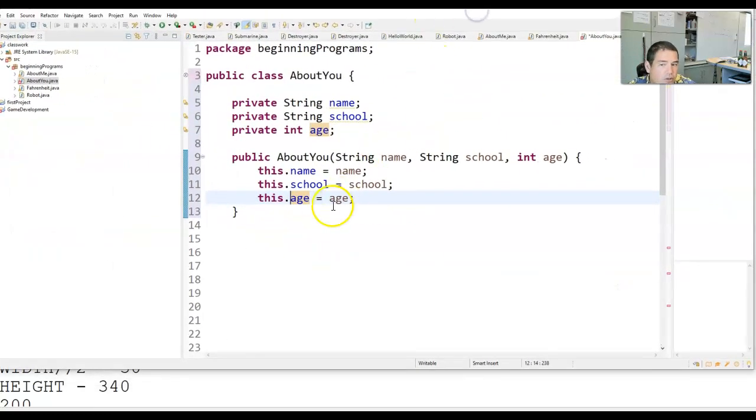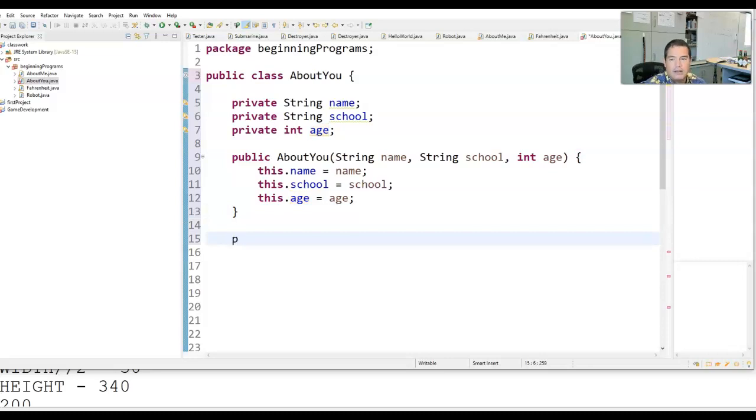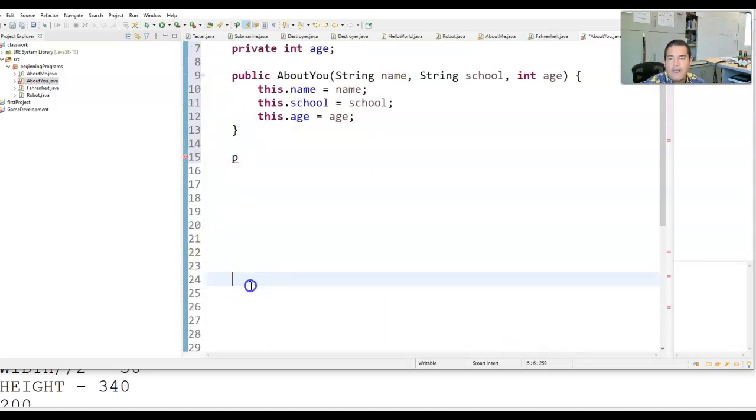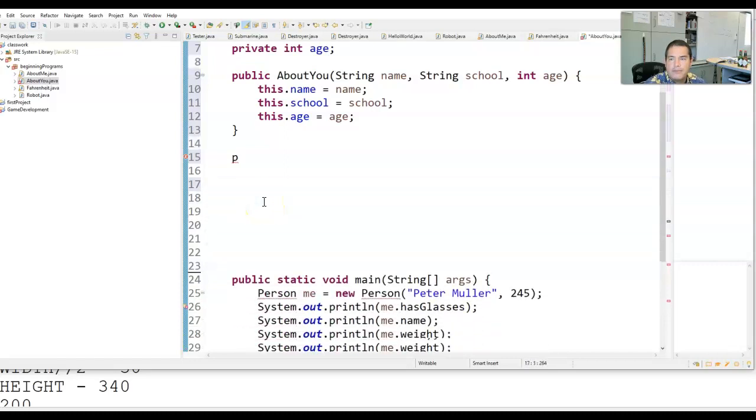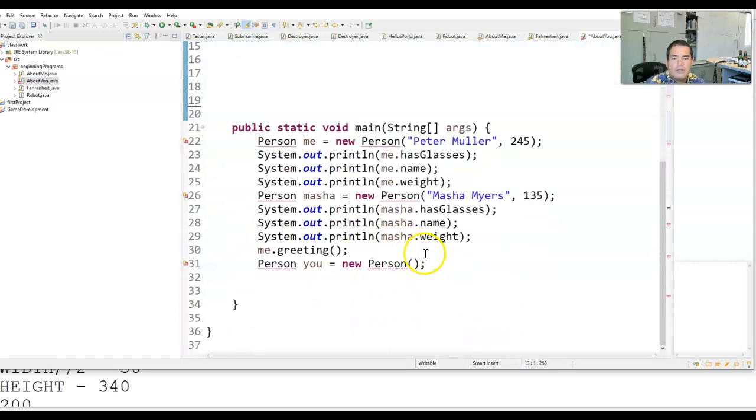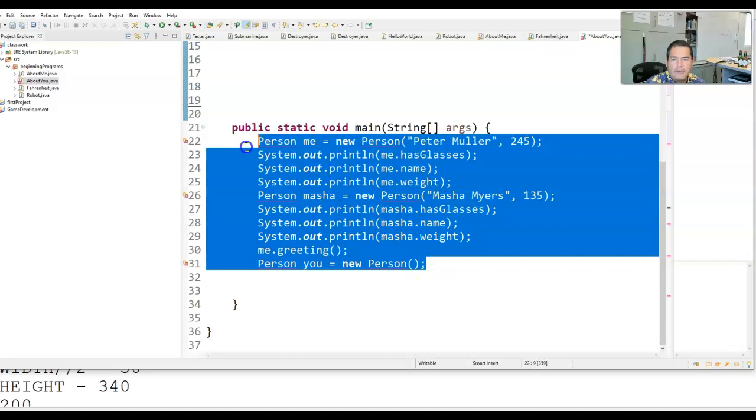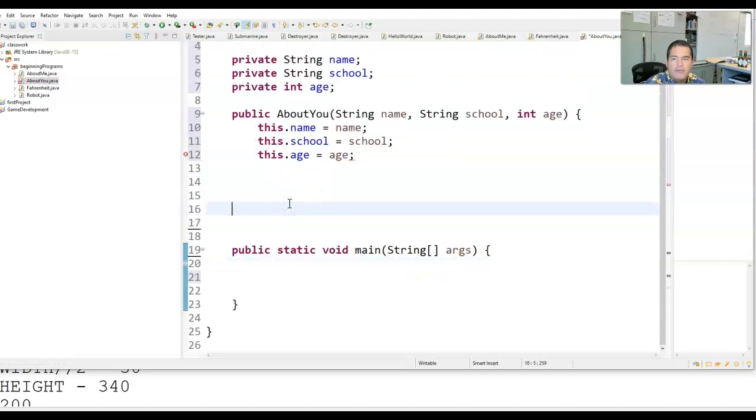So just to show you real quick, did I not have a public static void main? I did. So we have a public static void main down here. I didn't have that closing. Okay. Based on what we have so far, I can create an about you object.